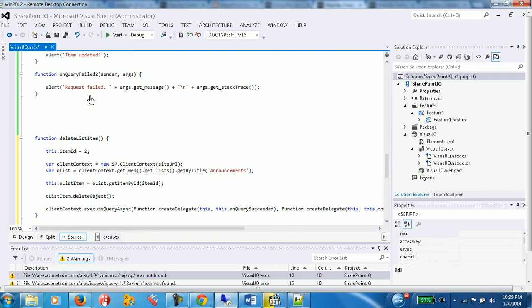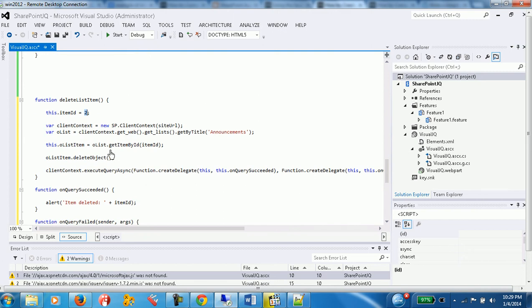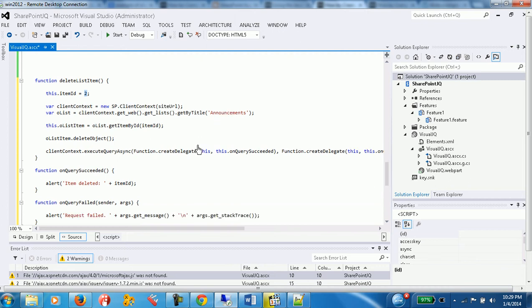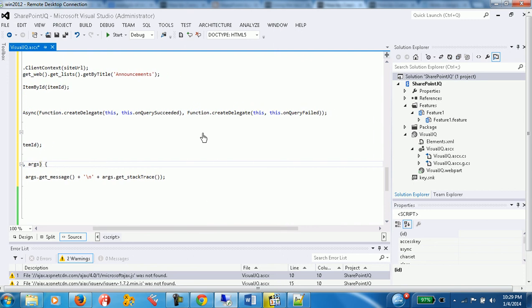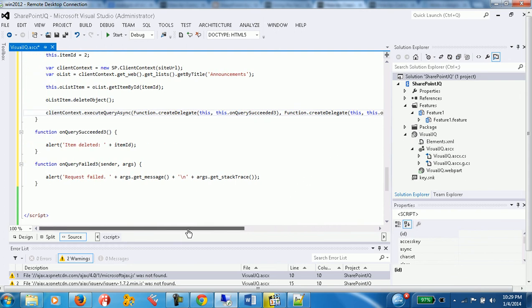I'm going to delete item number 2, and this is going to delete item number 2 from the list of announcements. And here you can see on query succeed, on query failed. I'm going to name it 3, and this is going to be also 3. And here also it's going to be named 3. We have an additional function here.